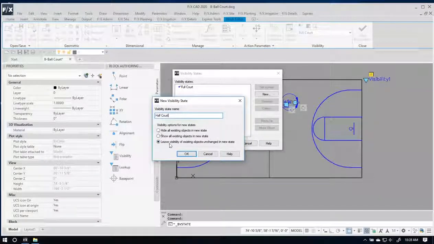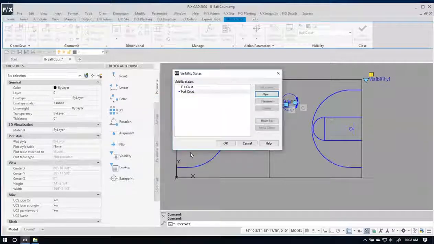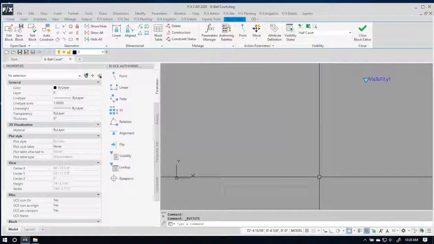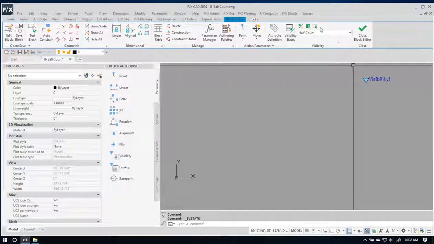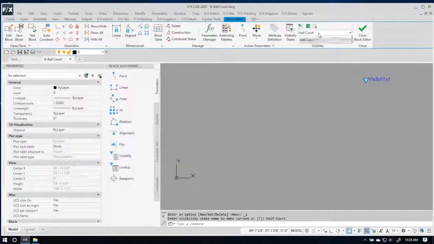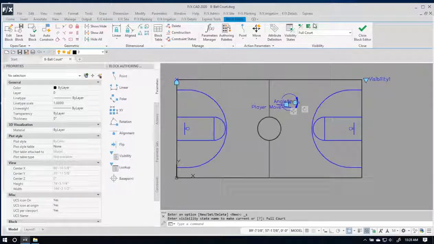So I'm going to hide all existing objects in new state and click OK. So now I have a blank state. I can use this drop down to alternate between the two states. And then we'll go into these buttons in a little bit.